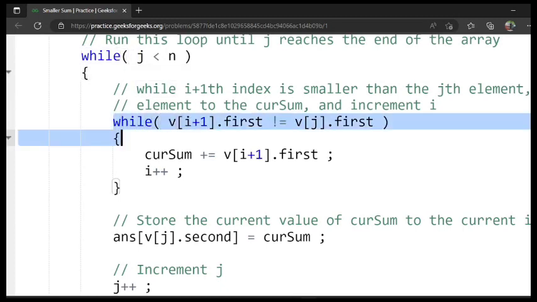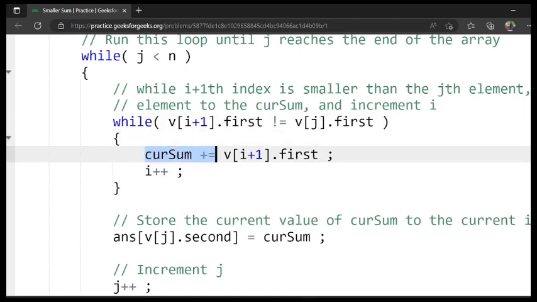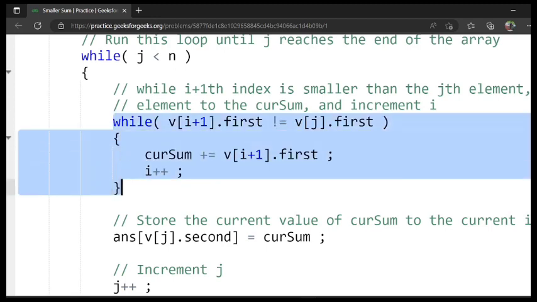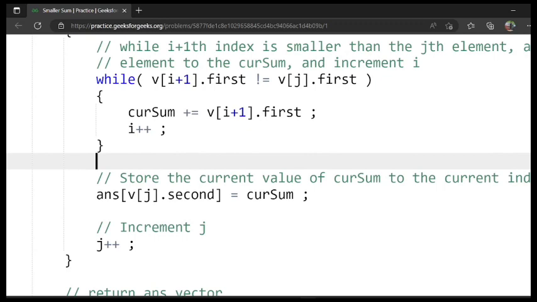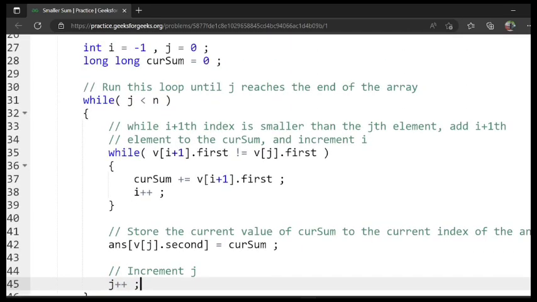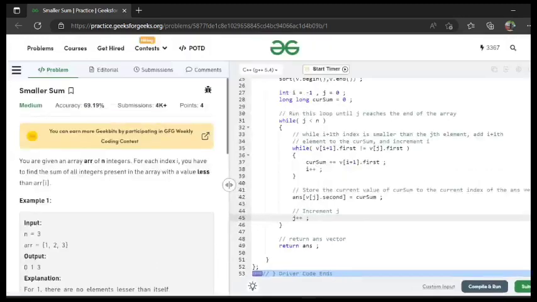While the current I plus 1th element is smaller than the jth element, the value of the I plus 1th element will keep on adding to the current sum variable, and I will keep on incrementing. And when this condition fails, we will break out of this loop and store the value of current sum in the current index of the array, and then increment j. And when at last j reaches the end, this while loop also breaks, and we return our vector.